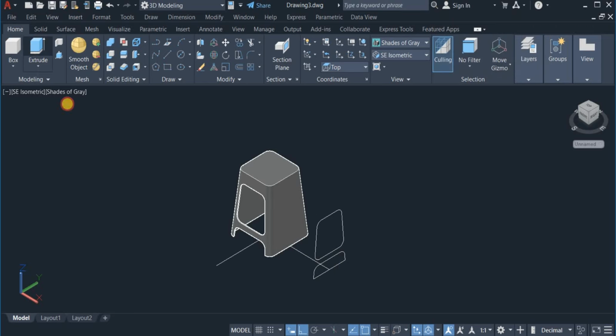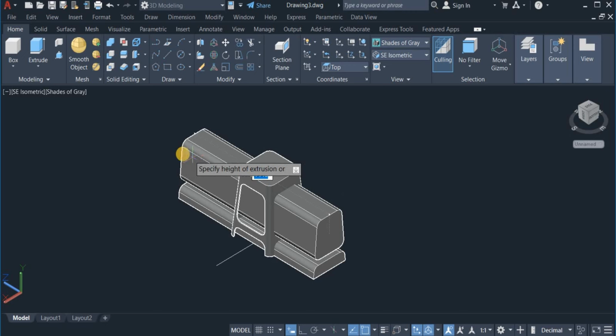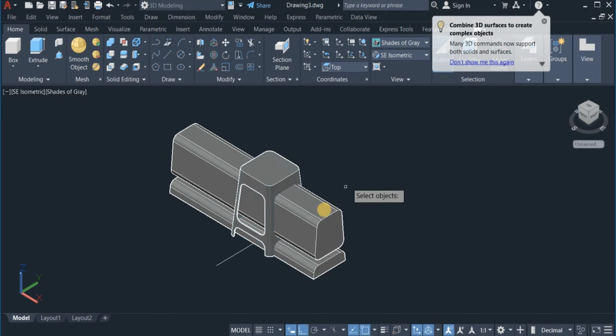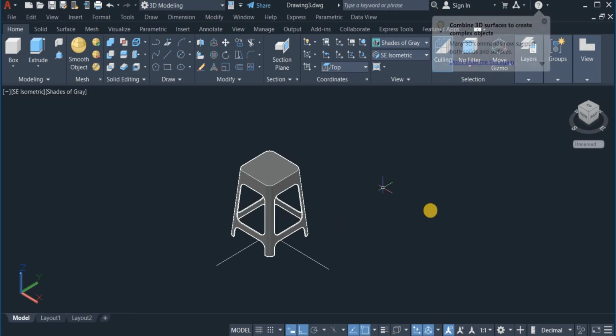Click on the extrude command and extrude this and this. Enter. Then use the solid subtract command to subtract these two from this. Click on solid subtract. Click on this first and subtract this and this. Alright.